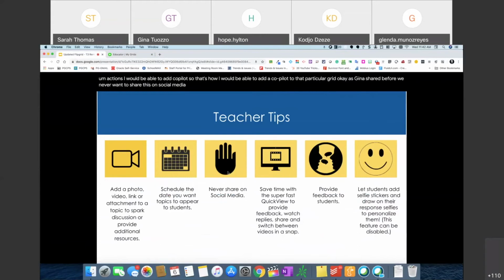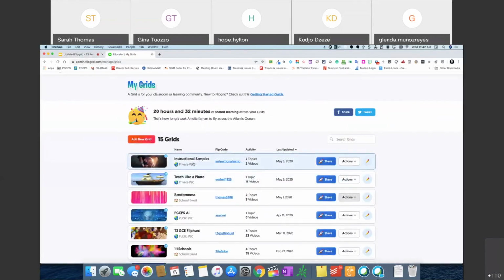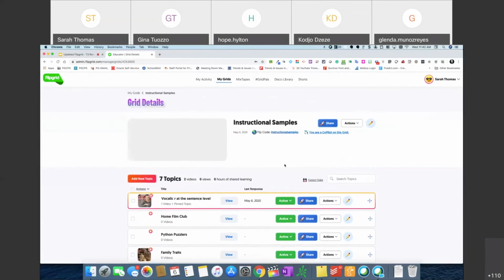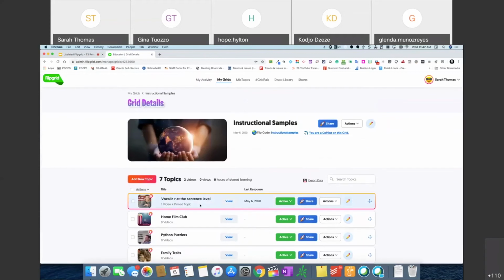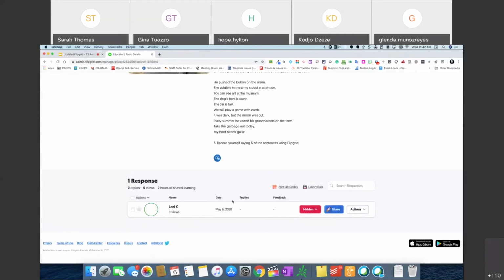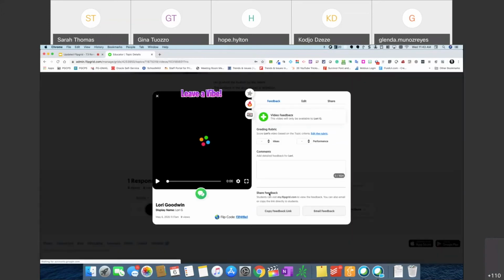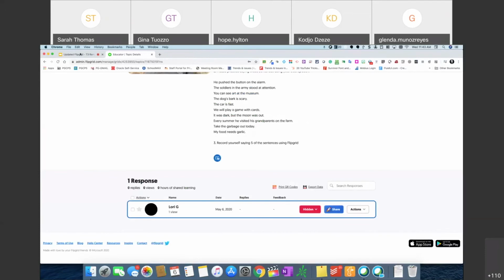Another tip is that there is a quick view. So if I were to go into our instructional samples, I'm trying to remember the one that everyone was on, I would be able to go in and look at all of these, just scrolling through using my quick view. So I could go in, leave feedback, grade it, comment, things of that nature. And if there were more than one, then I'd be able to scroll through very quickly on that quick view and leave feedback that way.